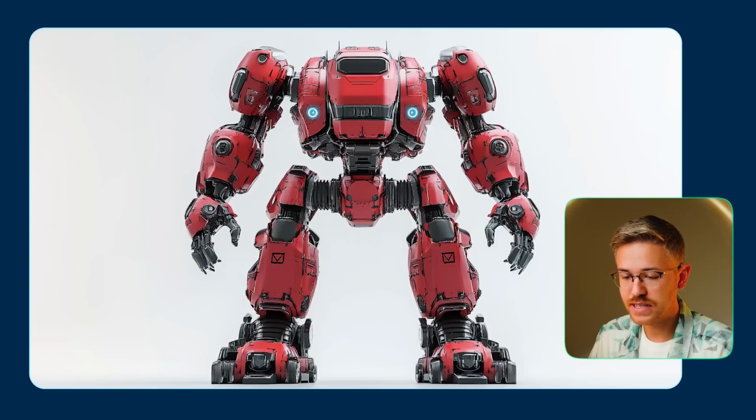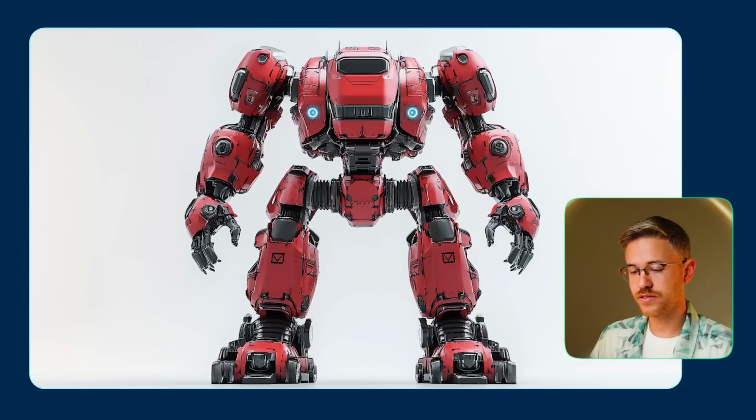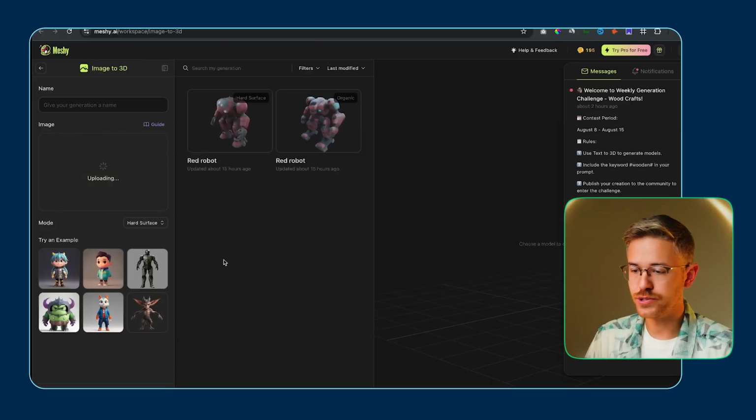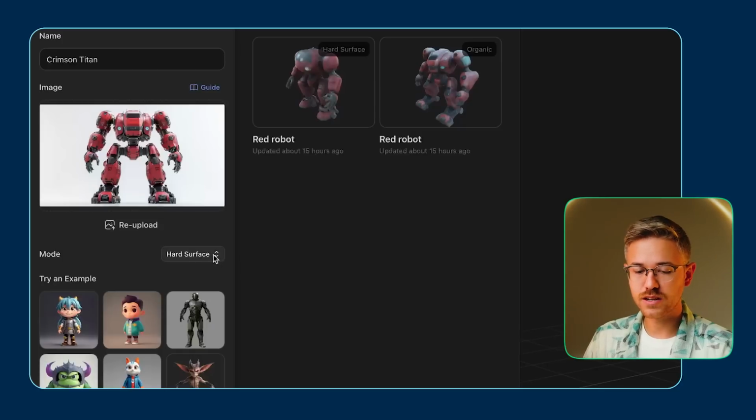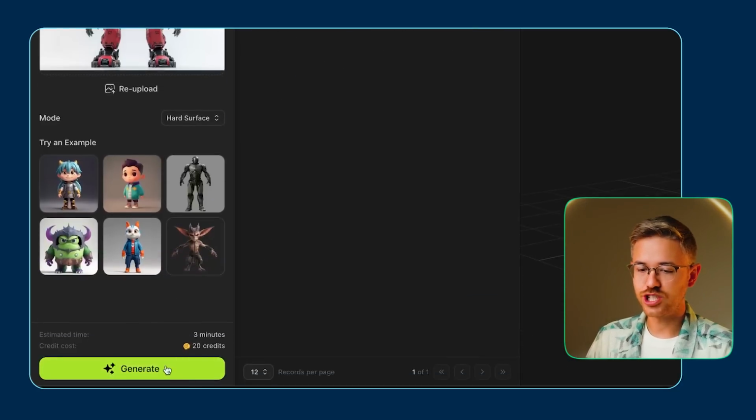I have this image here of a 3D mech robot, and all you have to do is drag and drop it into Meshy. They give you some free credits for signing up, so you don't have to pay anything. So we have this image of our robot here, and we have hard surface mode or organic. You can go ahead and click generate.